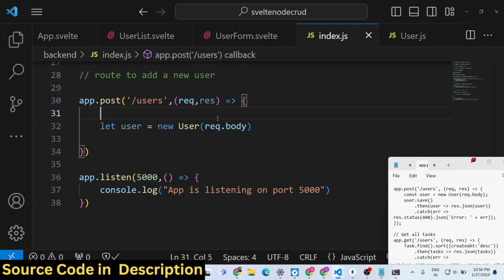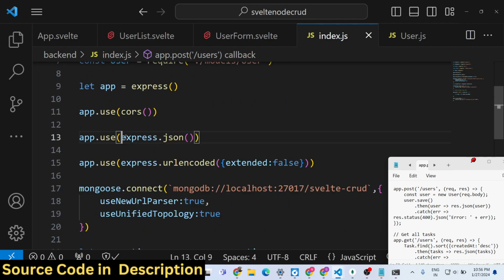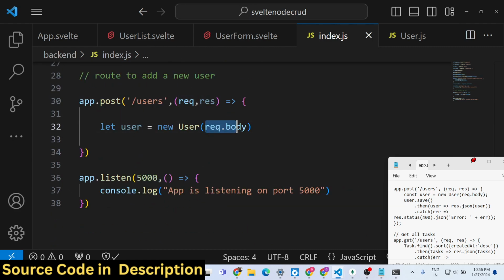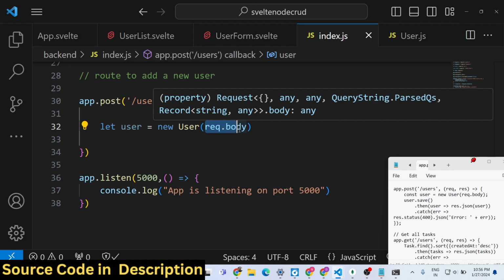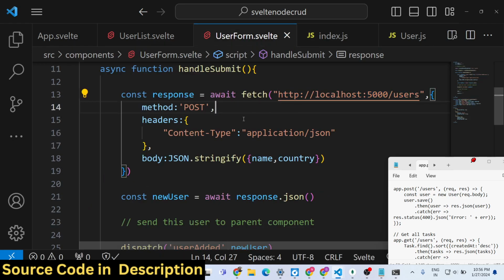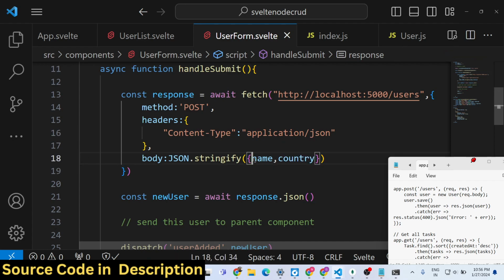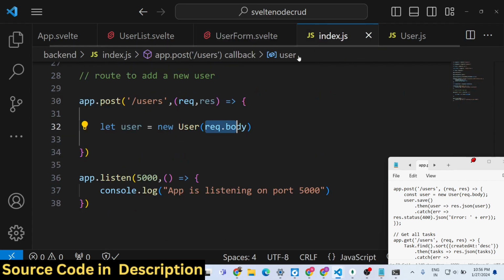That's why we included these two lines, guys, which are express.json and express.urlencoded with extended false. These two lines are very important if you want to use request.body to get the data that we submitted using the content type application/json. So we are passing this data, name and country, and receiving it at the backend using request.body.